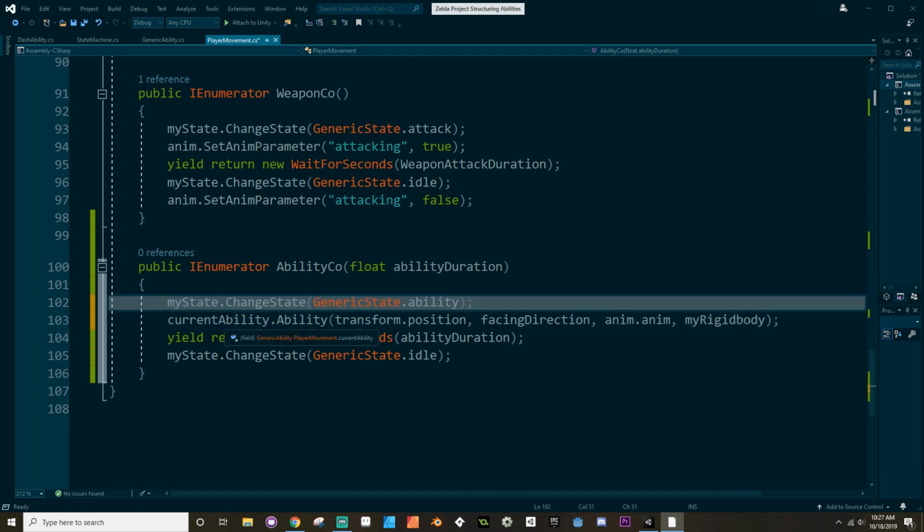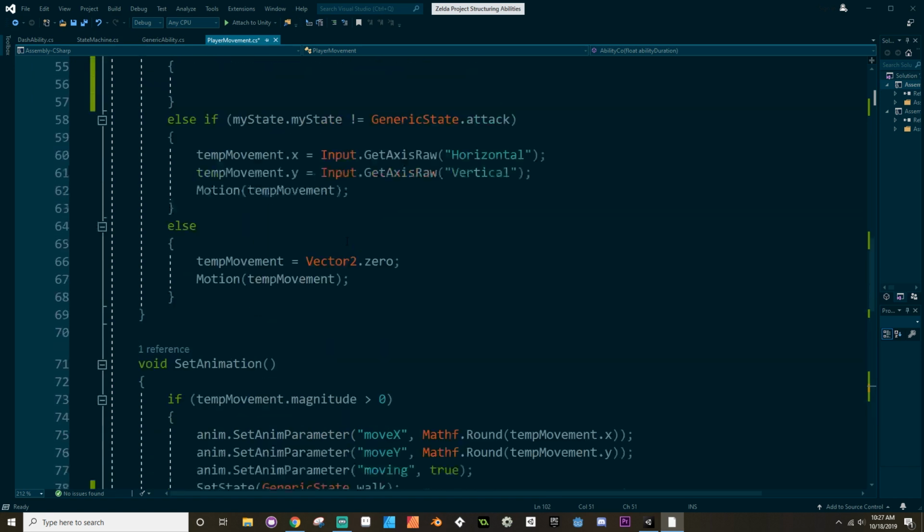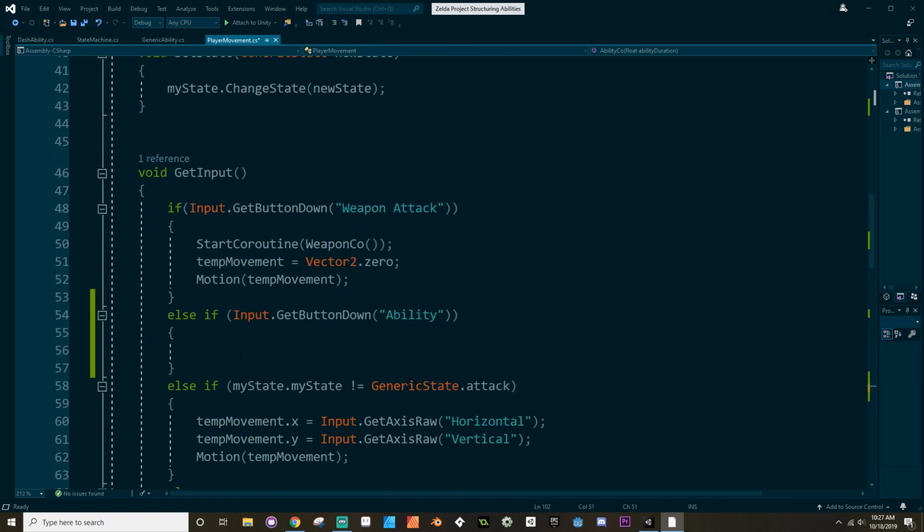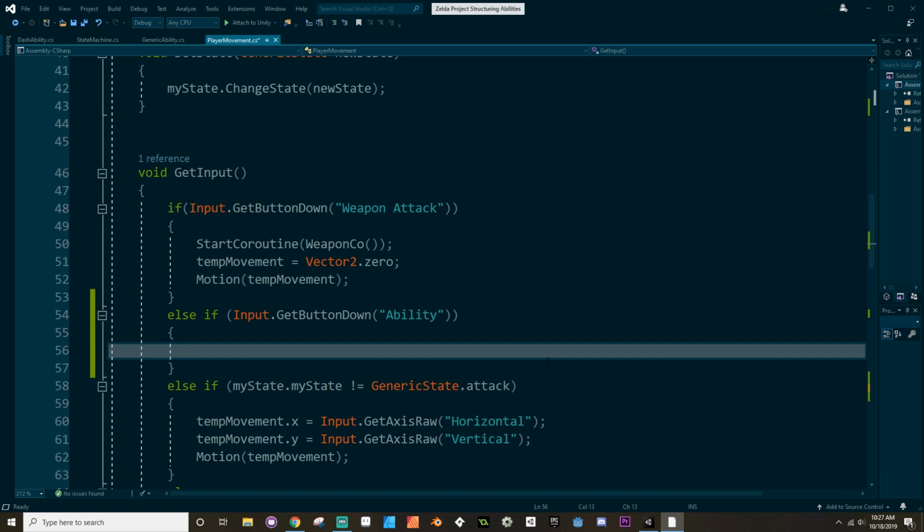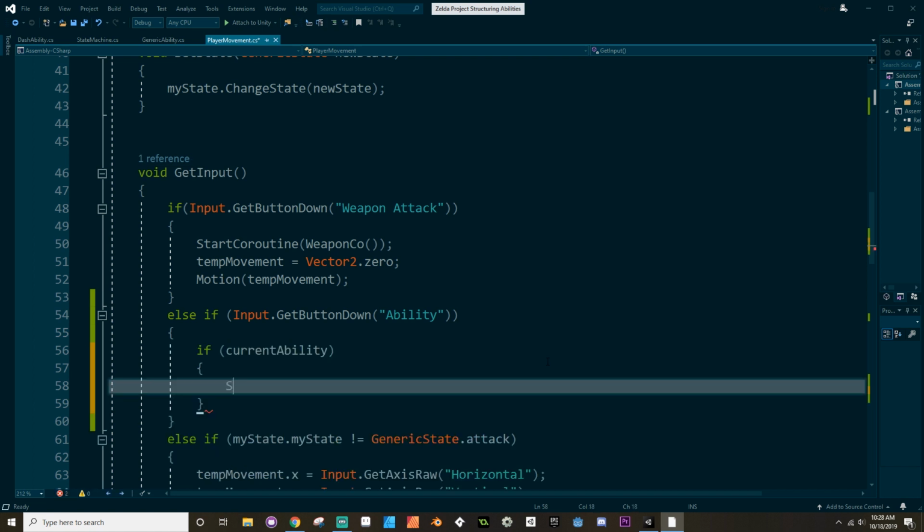There we go. Now, in our GetInput here, after we're checking to see if the ability button was pressed, we're going to check for the current ability here. So if current ability, then we're going to StartCoroutine AbilityCo, and we're going to pass in that currentAbility.duration.